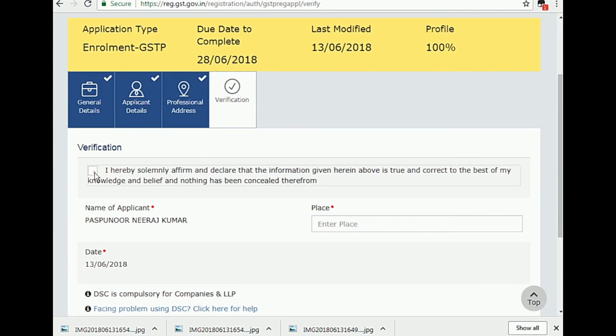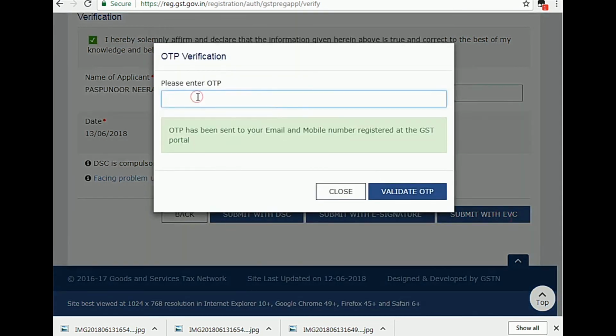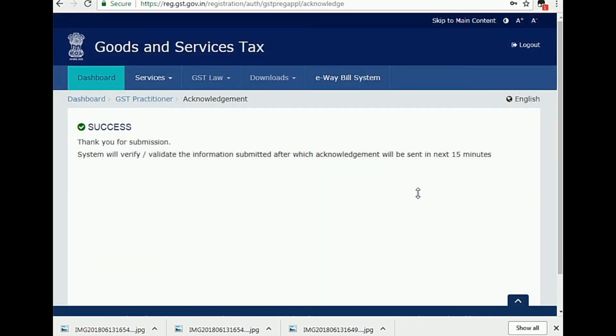The last tab, you have to verify your submission of the applicant. Just accept the declaration, confirm the place of submission, and confirm your EVC, the electronic verification code, sent to your mobile number. Just confirm your OTP and click on validate OTP. Now you'll get the ARN, application reference number, after 15 minutes.